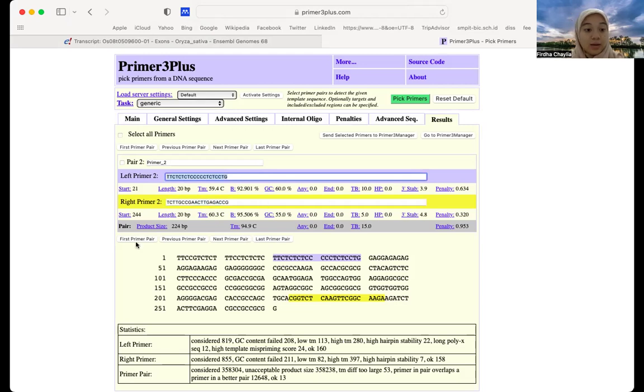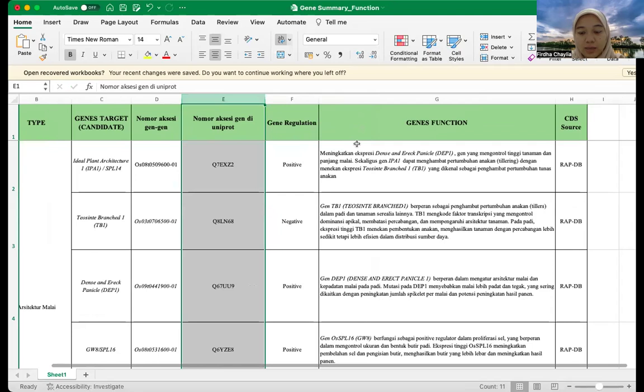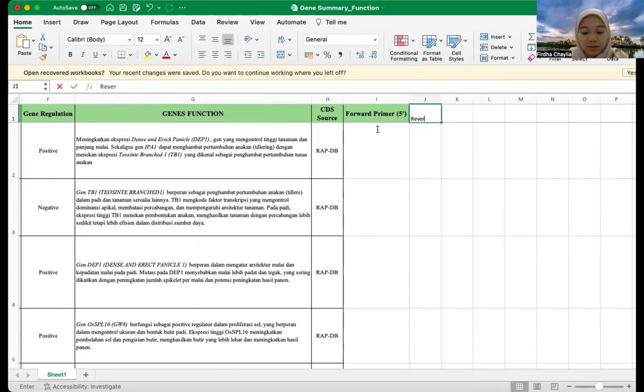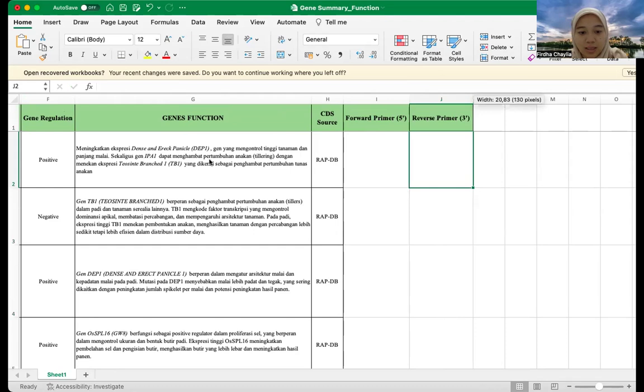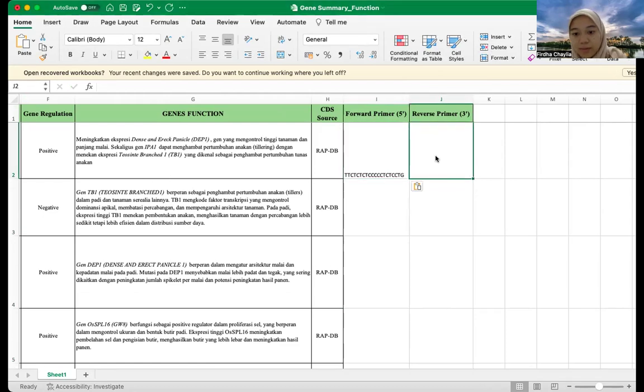And okay, we can copy and paste this. For example, I will show you, okay, in this slide again, guys. I'm sorry. I will take it in the next column, we just write the forward primer like this, 5', and then reverse primer, which is 3'. Okay, something like this, and then we copy paste this primer. Then the right primer, which is the reverse primer, like this.